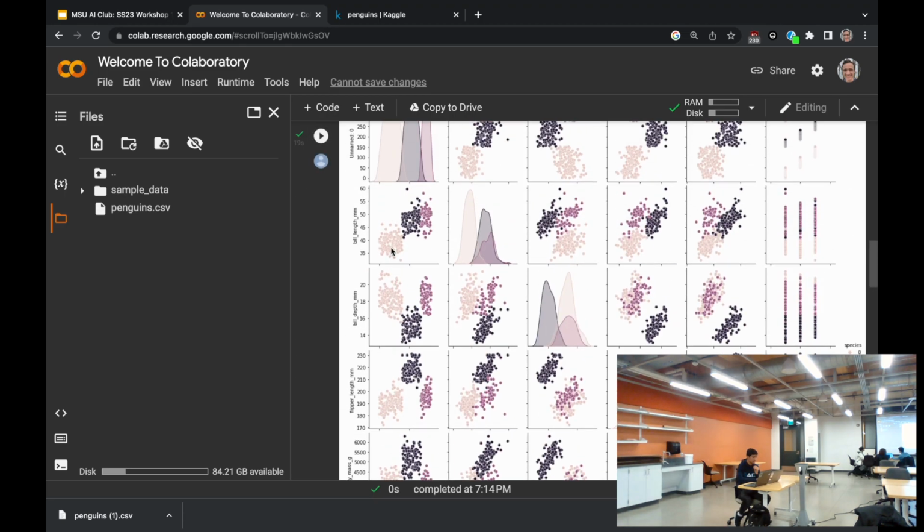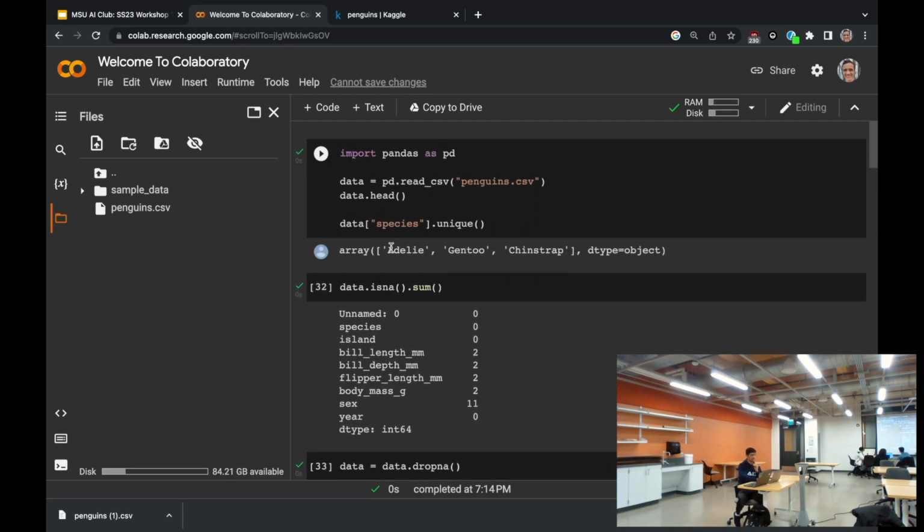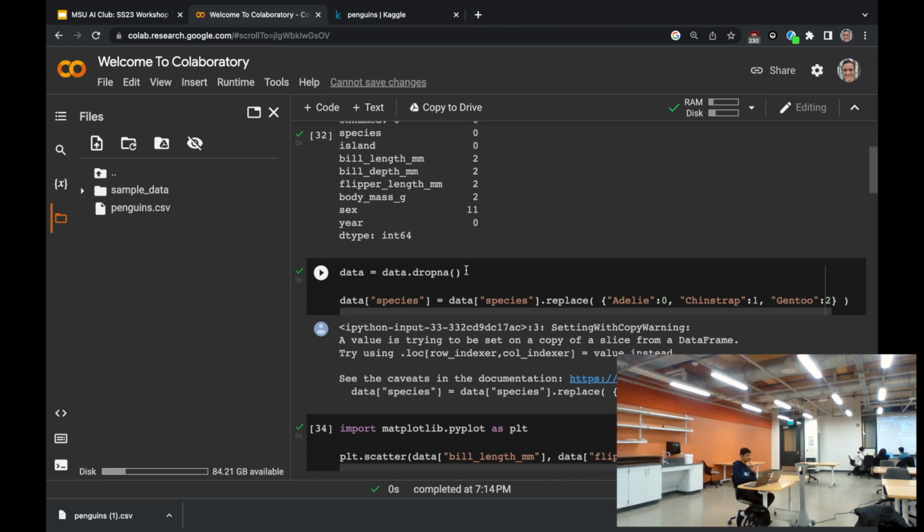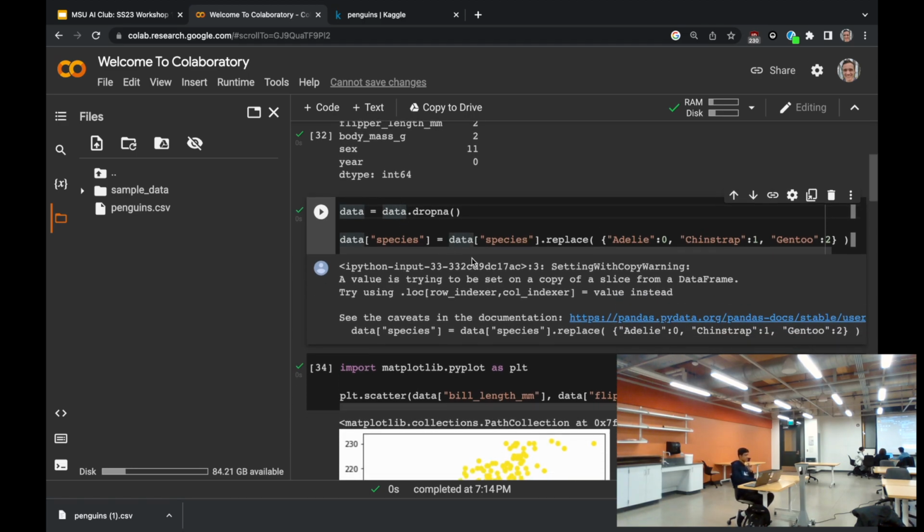Okay, so hopefully none of you copy this mistake, but you have to do data equals data drop any. And this actually drops any value. So data equals data drop any. You see with this data drop any.